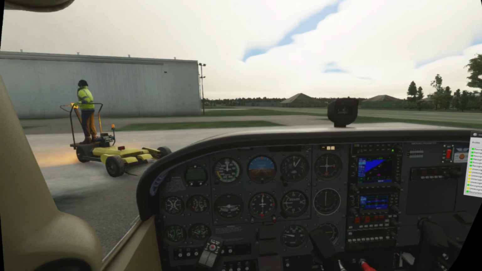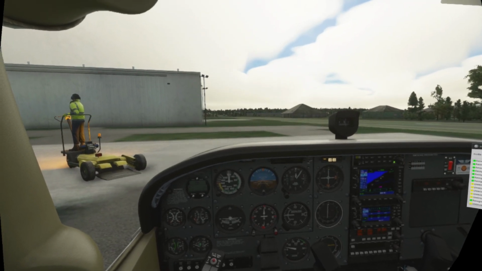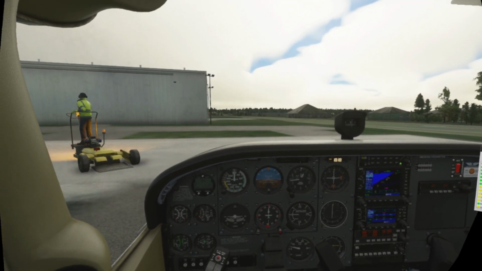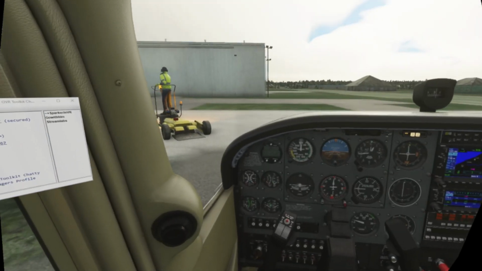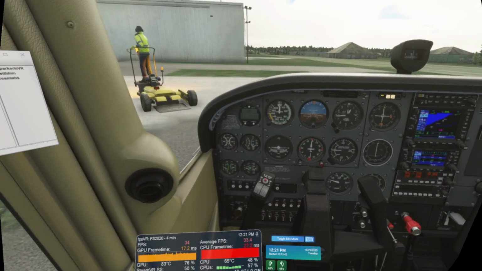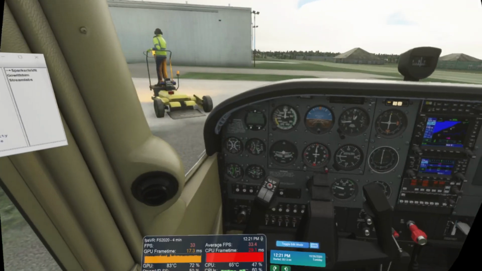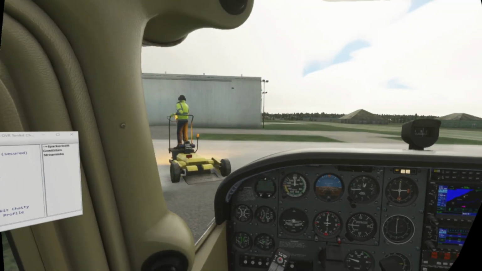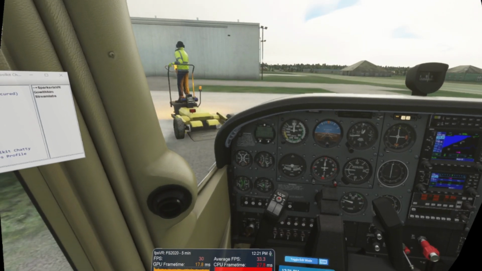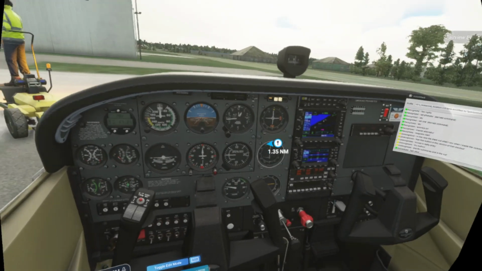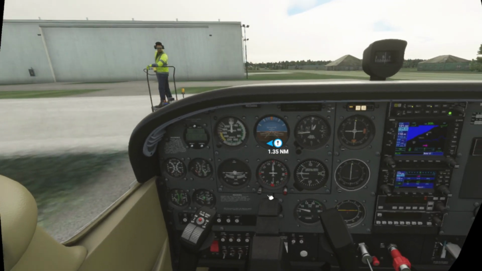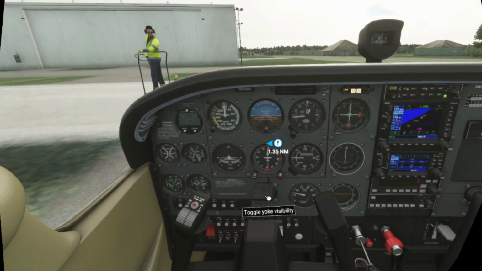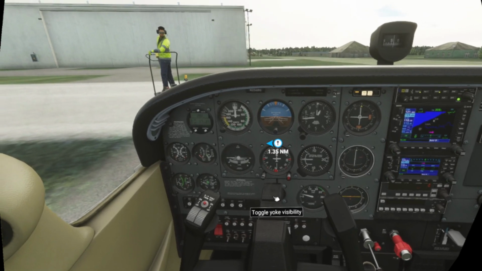Set altimeter. Erie Ground, Cessna November 256 Bravo Golf, with Charlie pressure, request taxi for takeoff departing straight out. Cessna November 256 Bravo Golf, taxi to and hold short of runway 24 using taxiway Charlie, cross runway 20. Contact tower on 118.1 when ready. Taxiing, hold short runway 24 via taxiway Charlie, cross runway 20, Cessna 6 Bravo Golf.